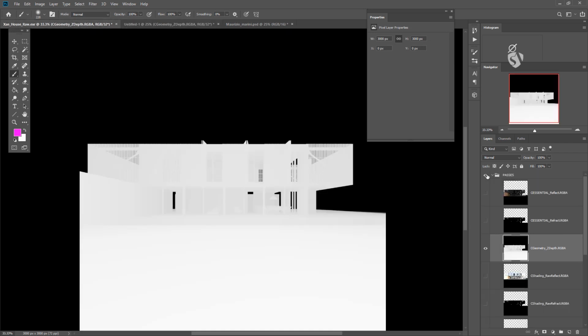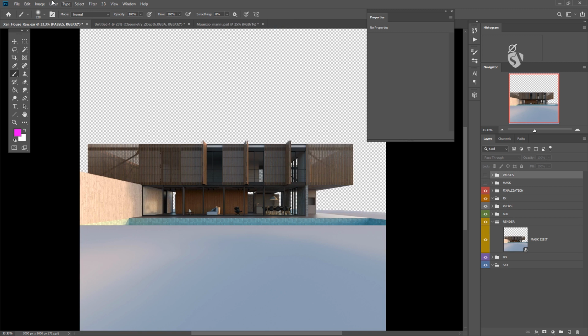Okay, so by the way, now you can just convert this image to 16-bit, don't merge, and then save the PSB.